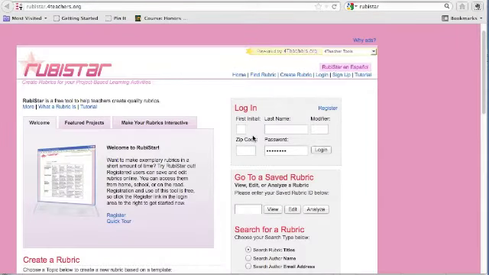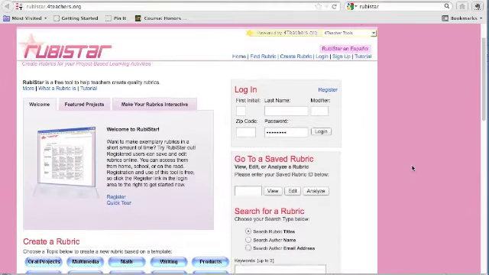Today we're going to look at rubistar.com. This web tool allows you to easily build and save rubrics online. Rubrics are a great tool to assess student work. It defines teacher expectation and lays out exactly what the student needs to do in order to achieve a certain grade. And this is the screen that you will see.